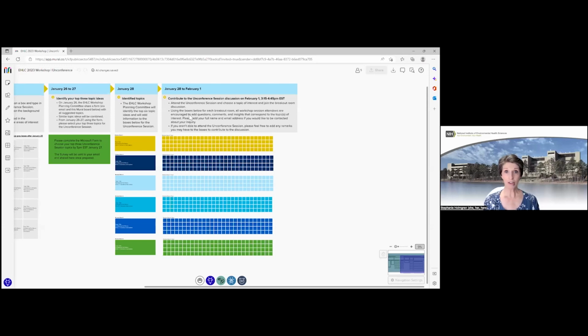So facilitators who submitted topic ideas will be notified whether or not your topics have been selected to move forward for discussion. And then between January 28 to February 1, there is an opportunity, this is optional, for attendees to begin submitting comments, questions, thoughts, reflections on the 6 topic ideas.